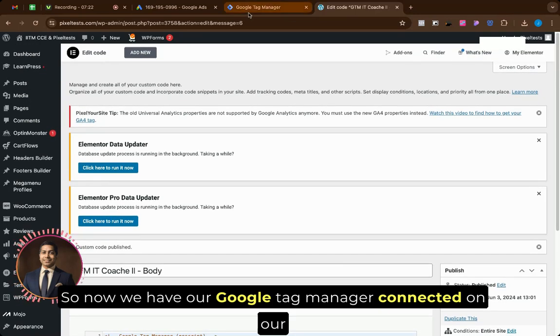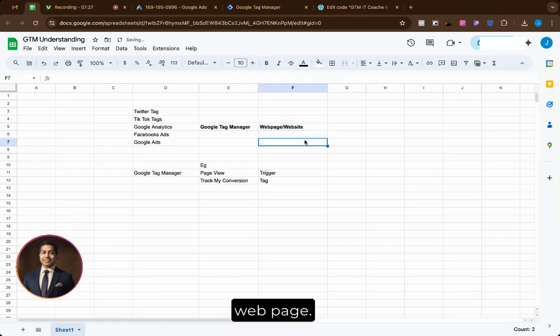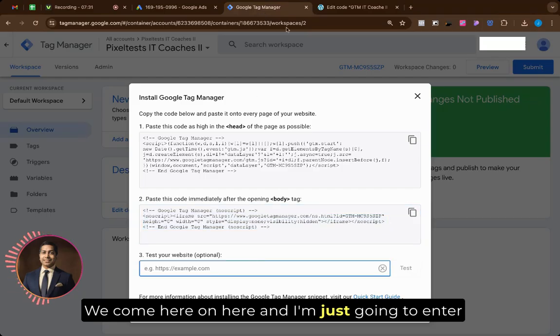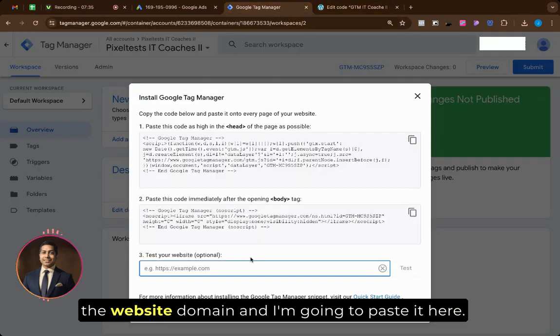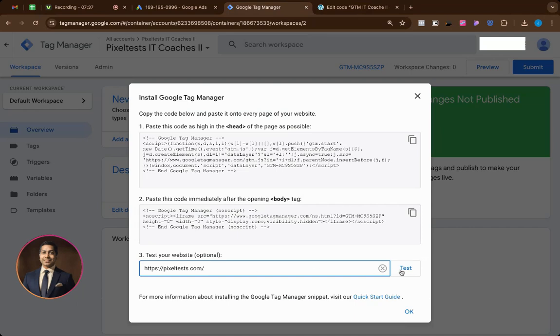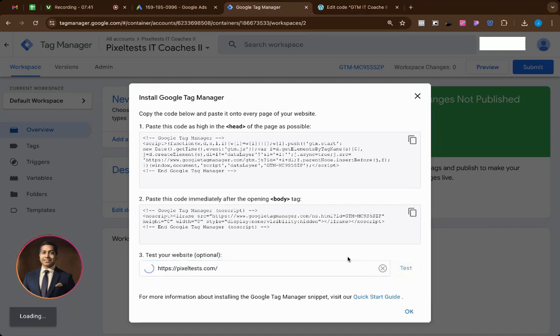So now we have our Google Tag Manager connected on our web page, right? So how do we check? We come here, and I'm just going to enter the website domain, and I'm going to paste it here, right? You have to wait for a minute, then the test will work.